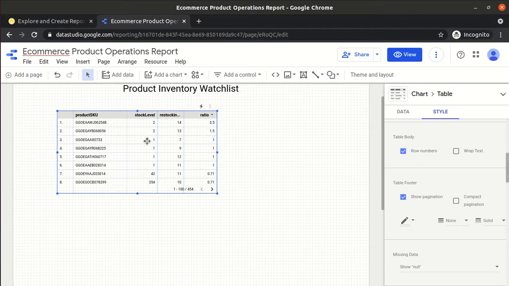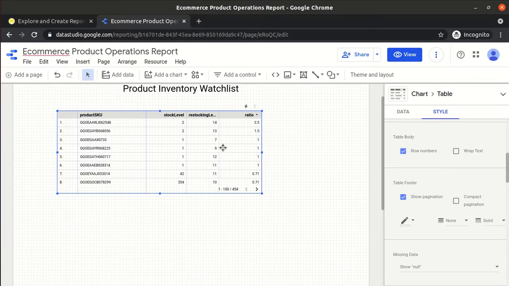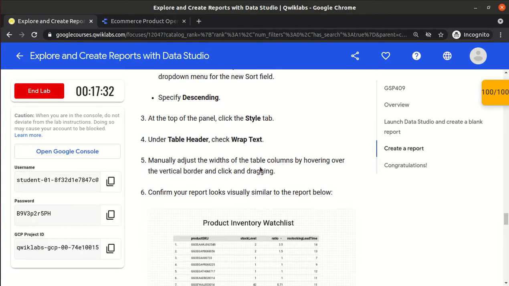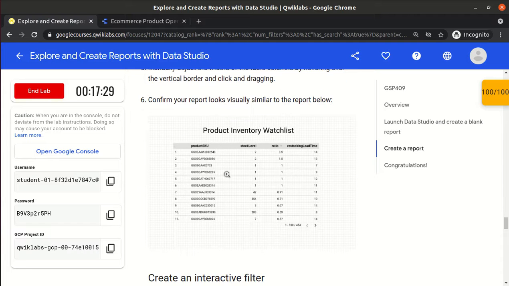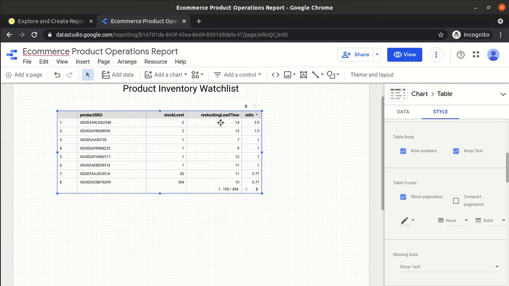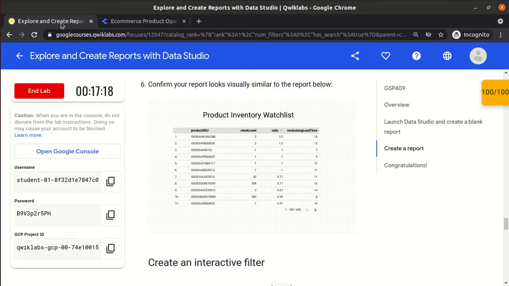If I expand this particular section, okay, this creates an issue. Fine. So we have the wrapping facility as well. Next is to manually adjust the width of the table. Okay, that's done. Confirm your report looks similar: stock level, ratio. We have the ratio field here and the restocking level.